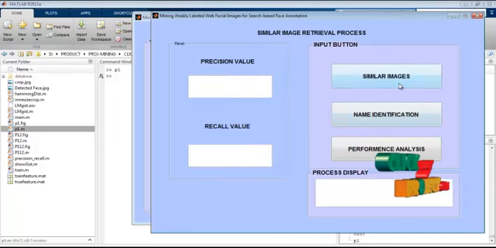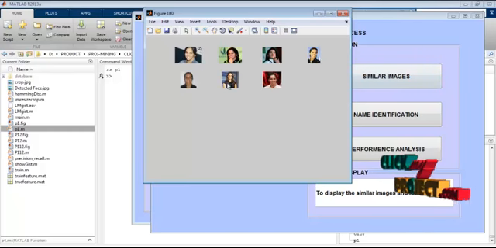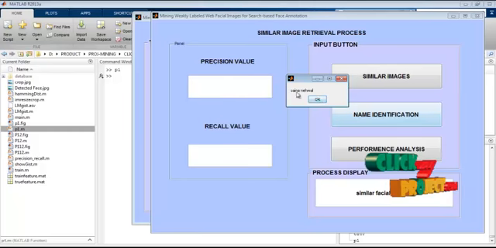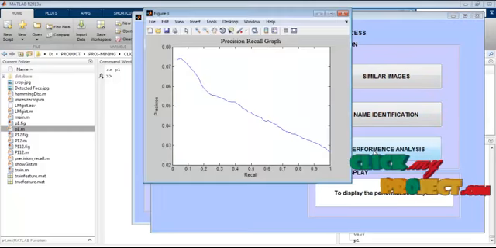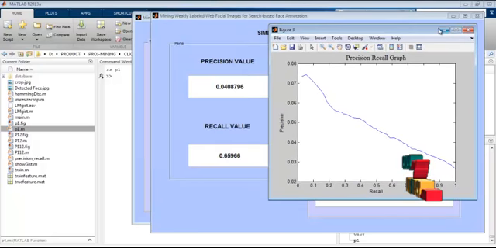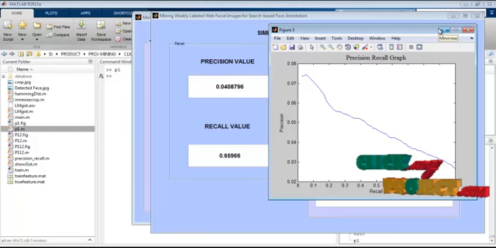Then we retrieve the similar faces for the selected input query image and carry out the name identification process for the input query image. Then we analyze the overall database performance for precision and recall values using the distance based calculation methodology.